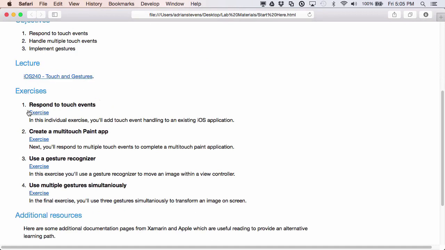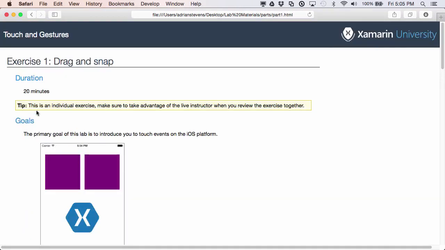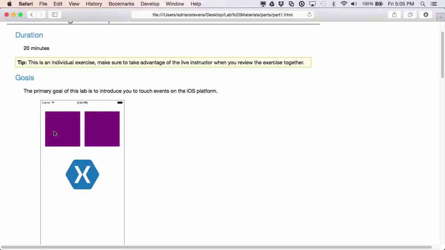And we're going to work on exercise number 1. You're going to get a chance to respond to touch events. We have approximately 20 minutes for this exercise, but of course you can take as long as you like. You're going to move some UI elements on screen, and depending on where you let go, you're going to implement some behavior. Specifically, we're going to do what we call drag and snap. We're going to try and move our Xamarin logo into our boxes. If you let go within the bounds of the box, we're going to have the logo position itself within the center of those boxes. Otherwise, it will reset to the center of the screen.